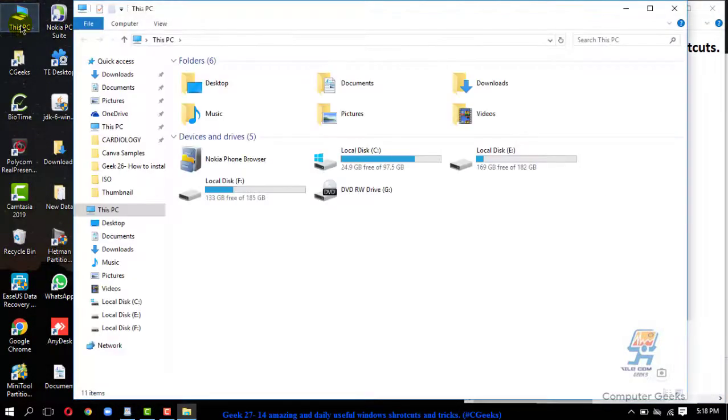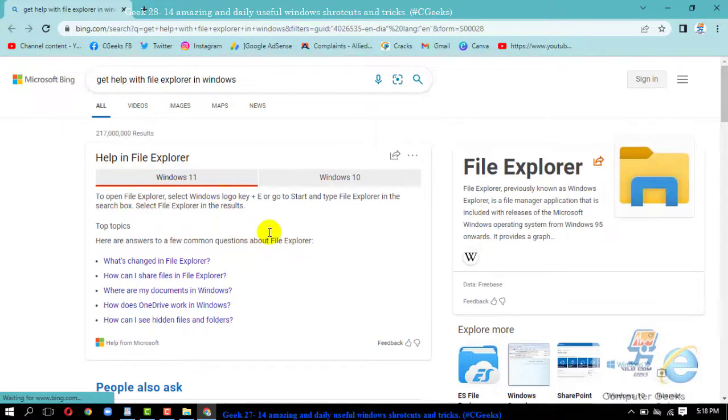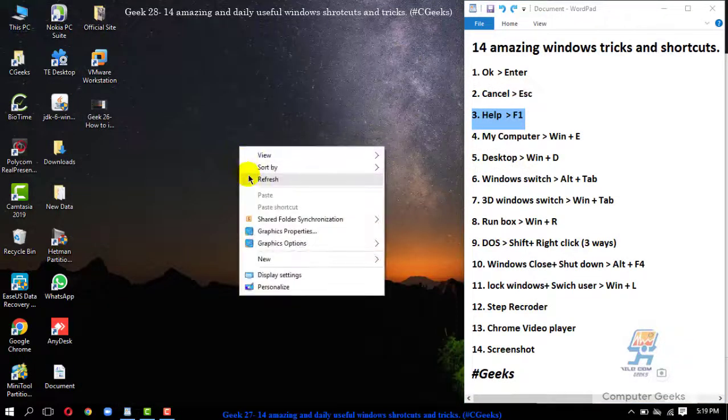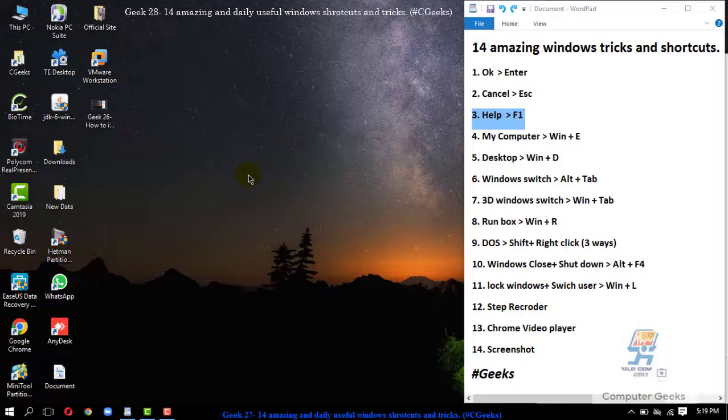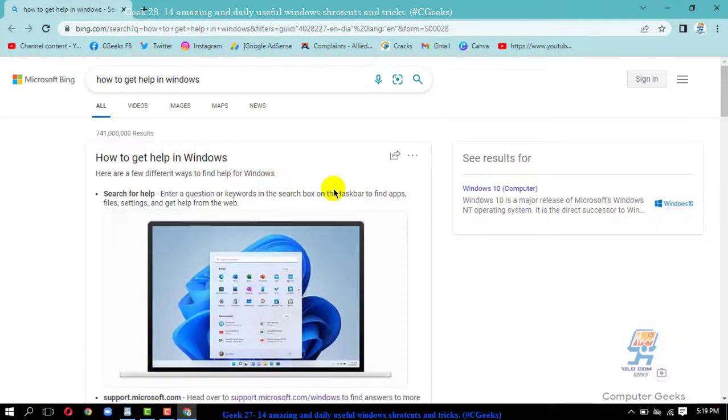If I am in My Computer mode and I press F1, now this is File Explorer, My Computer, which is used to open the files of these windows. So in specific windows you can get help about this Explorer, or simply if I am on the desktop and I press F1, this will generally show the help about Windows.